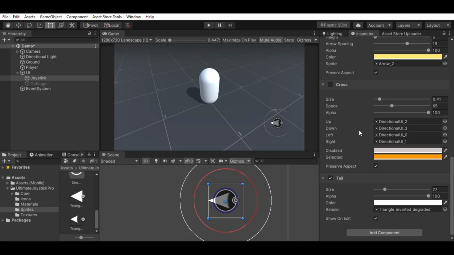And that's it. Ultimate Joystick Pro is designed to enhance your game's user experience and visual appeal. With these features, you can create a more intuitive and engaging control system for your players.